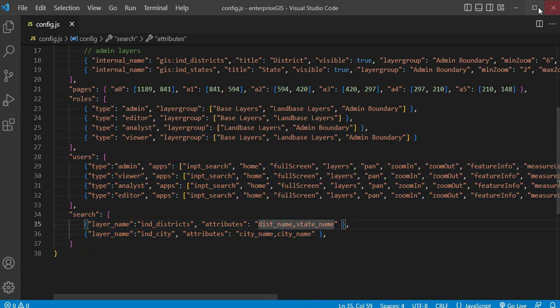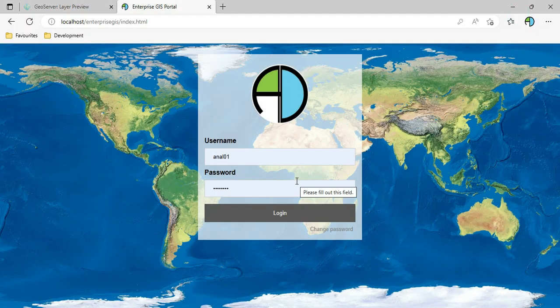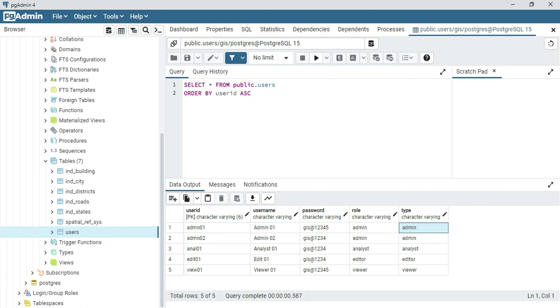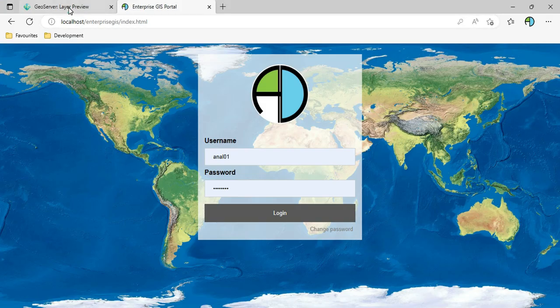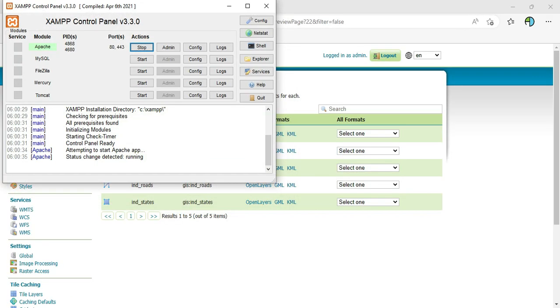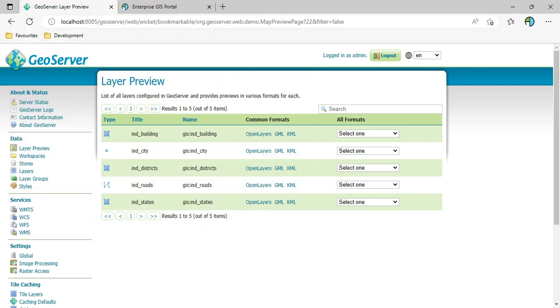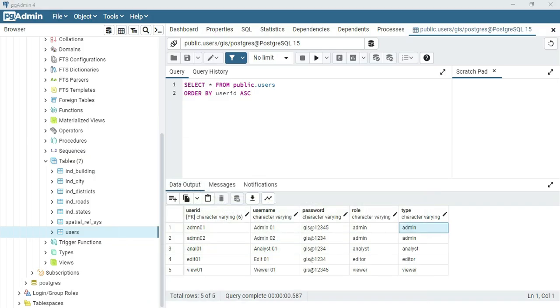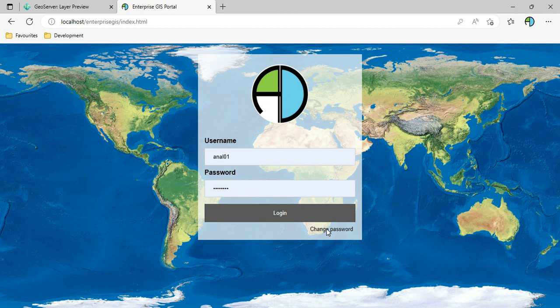So I hope once you are able to install Postgres, then you are able to configure GeoServer. Once you have XAMPP in place, if everything is in place, then this GIS portal should work excellently for you. I hope you are able to follow. If you find any issue in configuring all this, I'll be able to help you. Thank you for now. Have a great day.